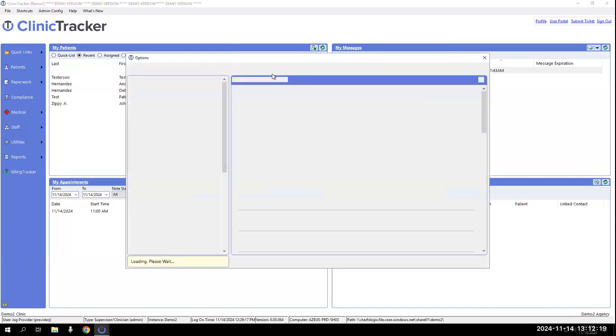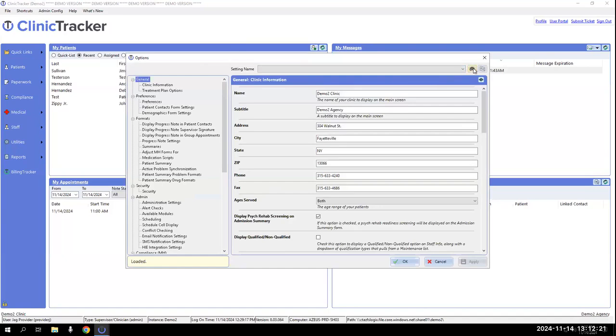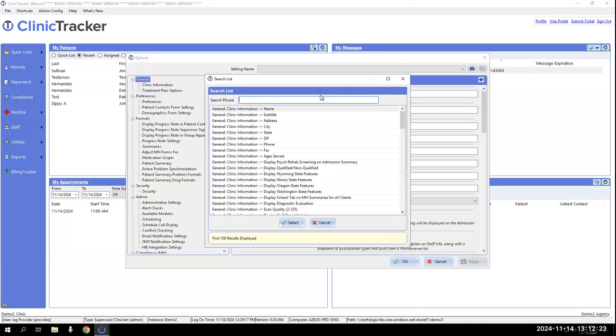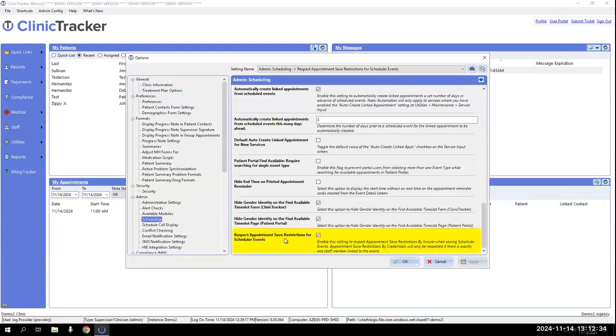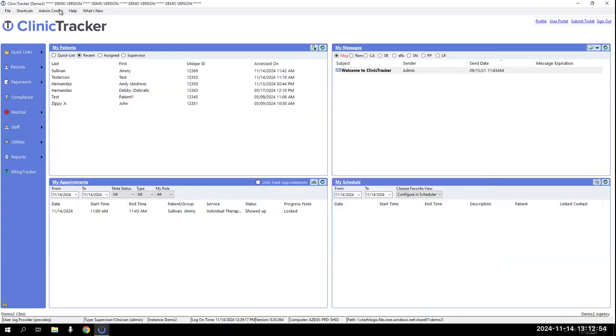And you can turn it on if you go into the options form, anybody with administrative privileges, and just search for restriction. You'll see here under scheduling admin, there's the respect appointment save restrictions for scheduler events. What this will ensure is that if we have an appointment save restriction, when we go to save a scheduler event, it's going to look at those restrictions and apply them when we're creating the event. So I'll just walk you through that.